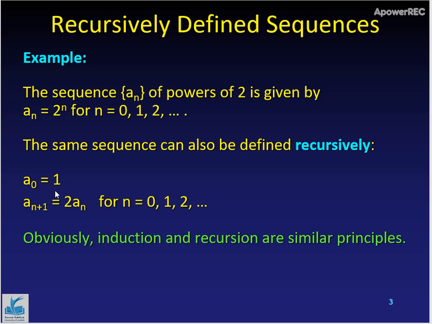We start from a base case when we define the first value of the sequence. So a sub 0 is equal to 1. Then we define the next term in the sequence by doubling the previous one. So this is the recursive definition of the sequence. We define the value of the sequence in terms of itself, or in terms of the previous version of itself.